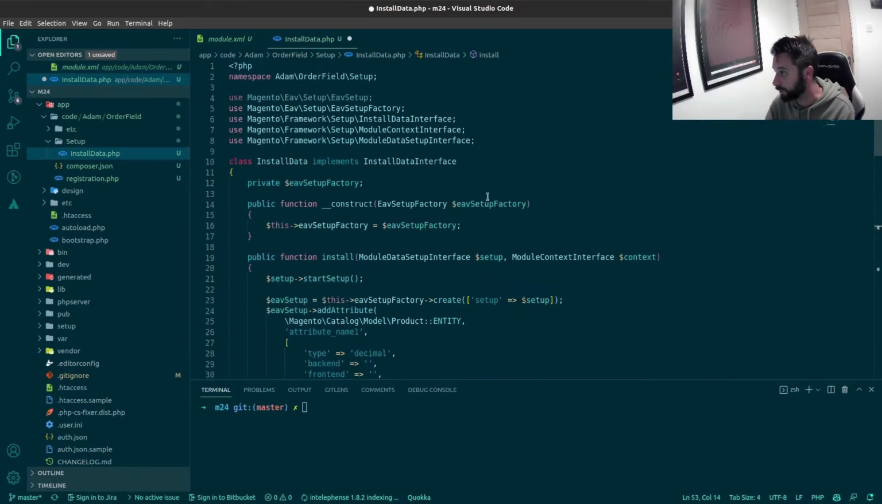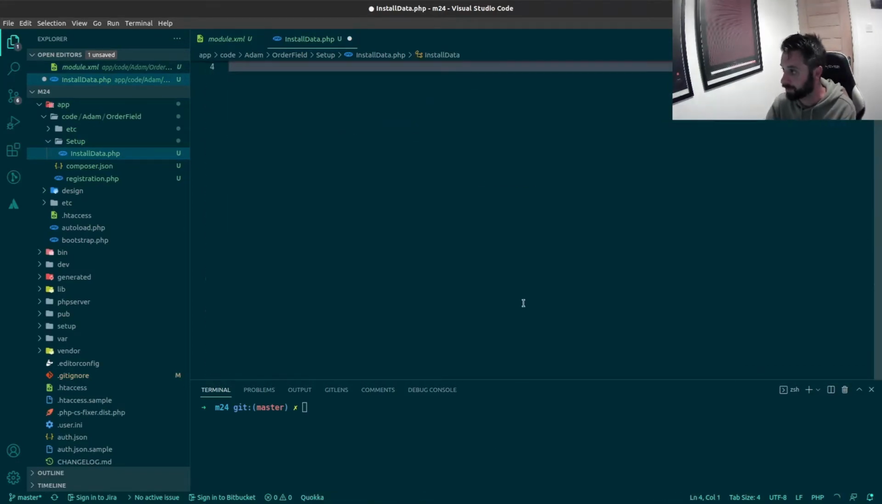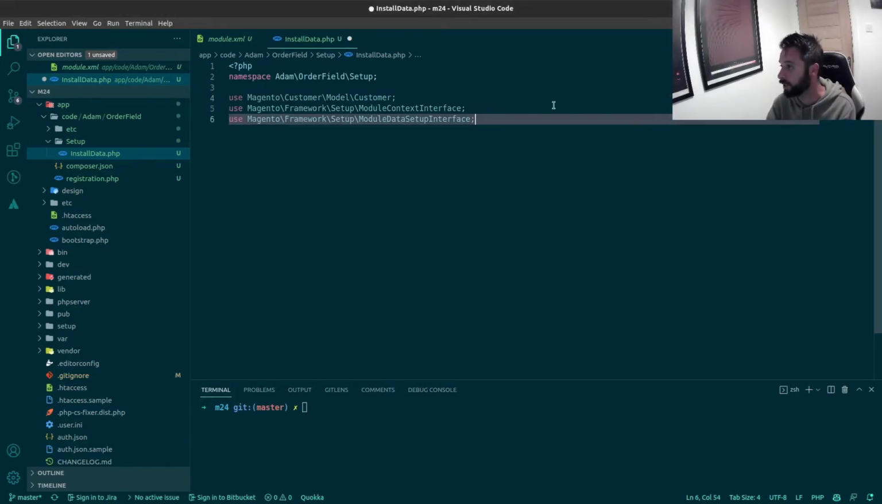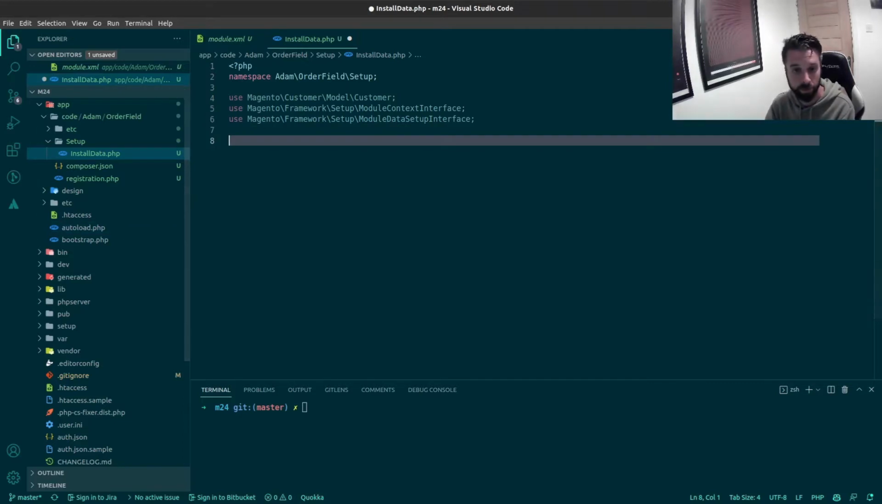The extension gives me some boilerplate, but I'm going to get rid of that because that's for a custom product, something for an EAV attribute for the product. This is for the customer account, and you need slightly different code basically for a customer account. So three dependencies we're going to use are those three: customer, and then module context interface and module data setup interface.